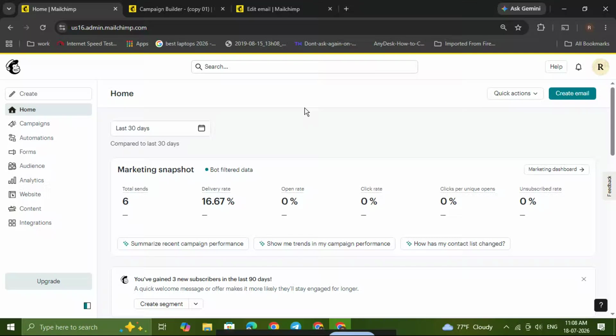If your Mailchimp emails are landing in spam, don't worry. In this video, I'm going to show you a simple step-by-step way to improve deliverability and reduce the chances of your messages getting filtered into junk folders. This is really helpful if you're sending newsletters, promotions, or client updates, and you want your audience to actually see your emails.